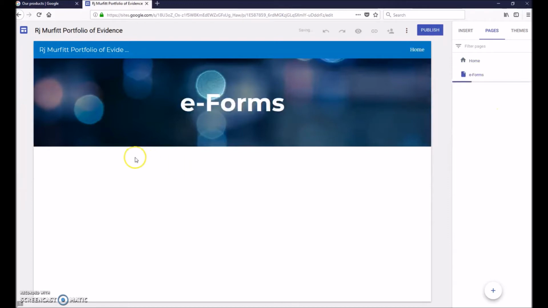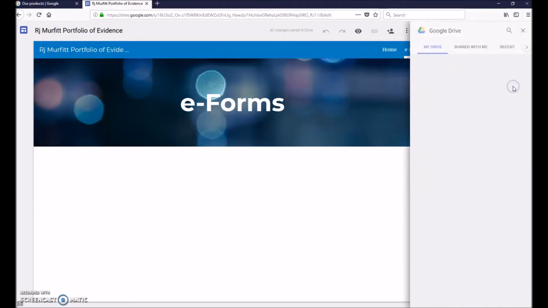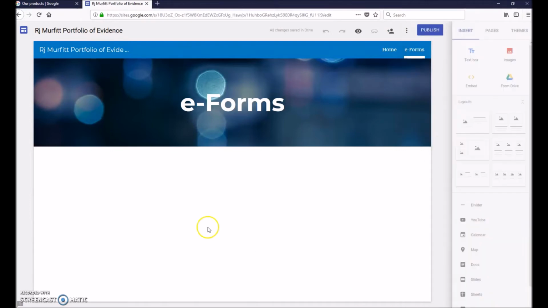on this page, this will be your evidence for electronic forms. You can insert from Drive and then choose your electronic forms that you've previously created. Insert.